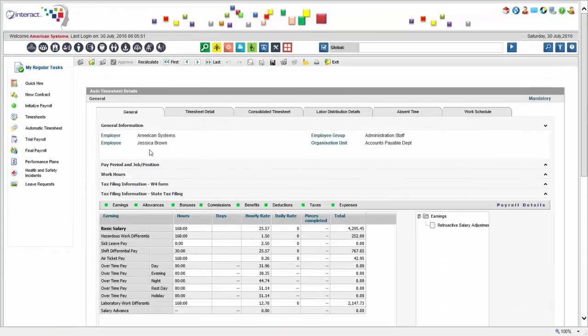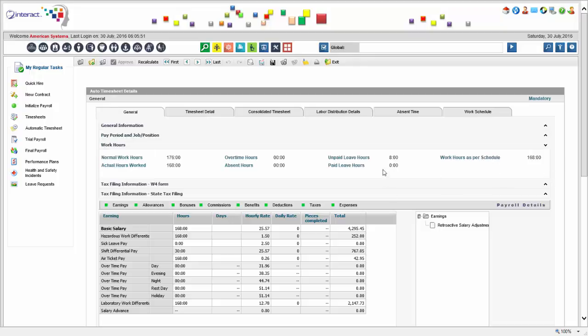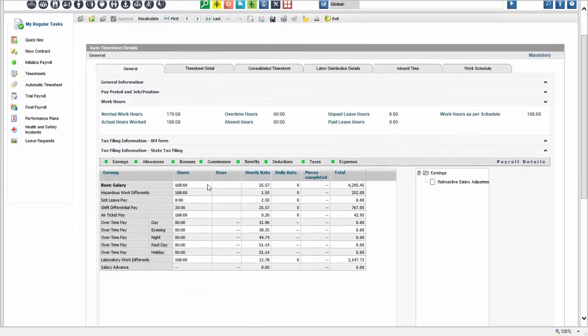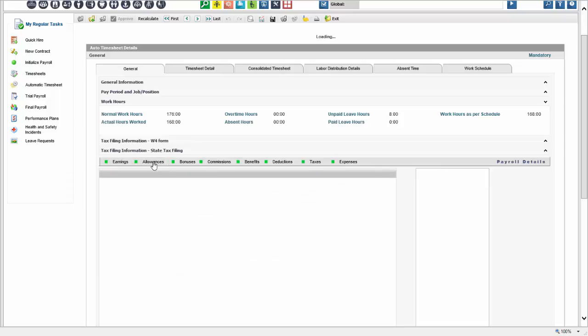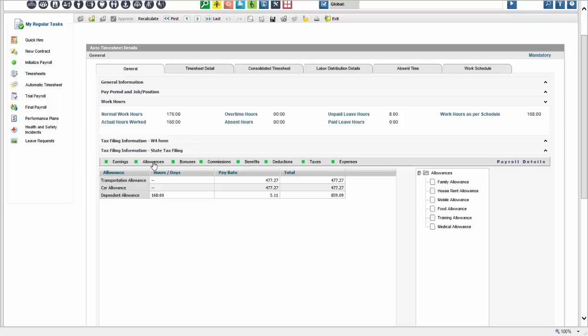So if we now look at Jessica Brown's details, you will find that her work hours have been reduced with 8 hours unpaid leave or time off, and therefore she's not getting her full salary right now, and a lot of other elements have been adjusted, prorated based on this. It even applies to her allowances, and it applies to any other deductions, commissions, bonuses, benefits that we may have defined.